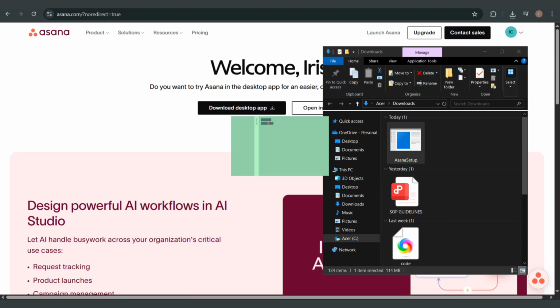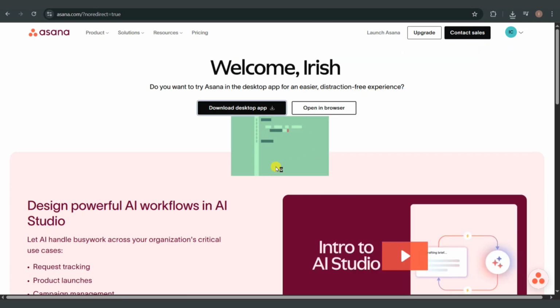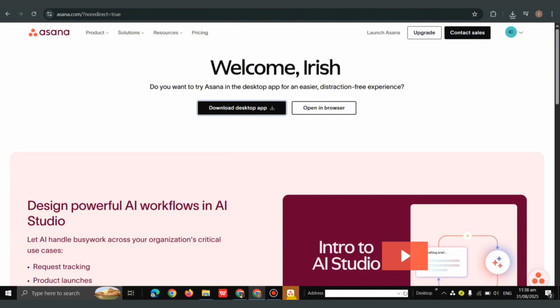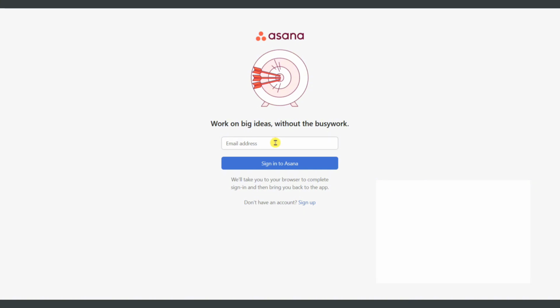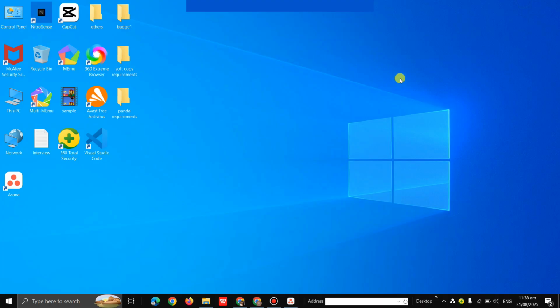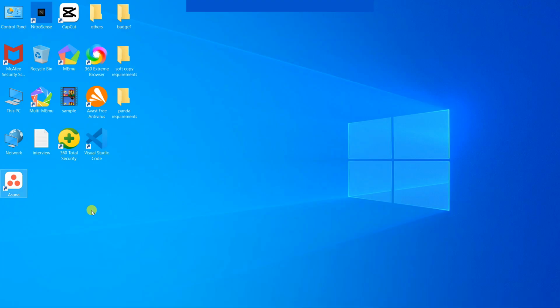So once this starts installing into your device, you'll find this pop up on your screen. So wait for this to be done and then make sure to allow Asana to be installed on your device if you do have a firewall. So after you have actually allowed that, you'll be able to open the desktop app of Asana. So make sure to sign into your account in here and you can go ahead and proceed with your task using Asana. And that is how you can basically download Asana desktop app.